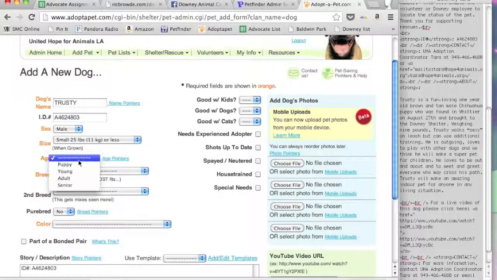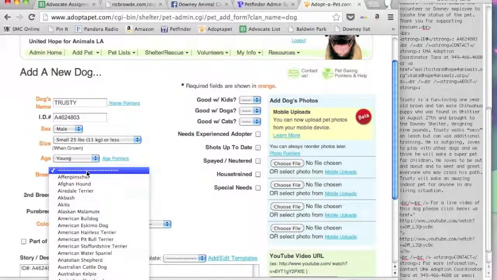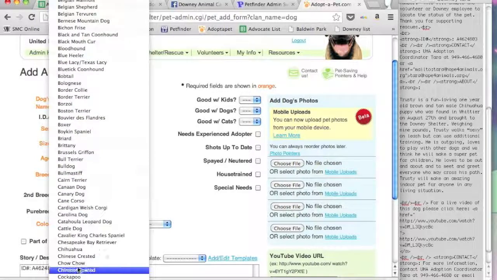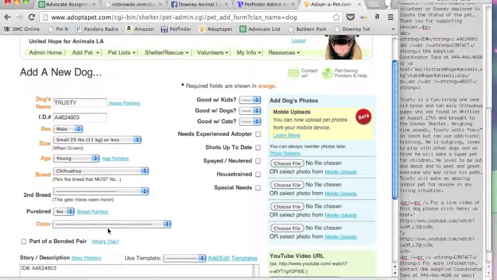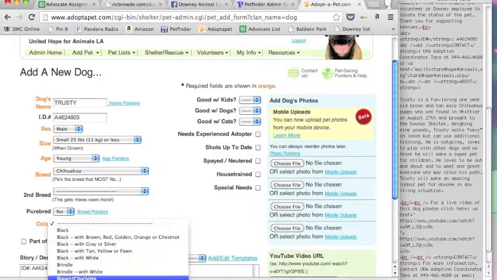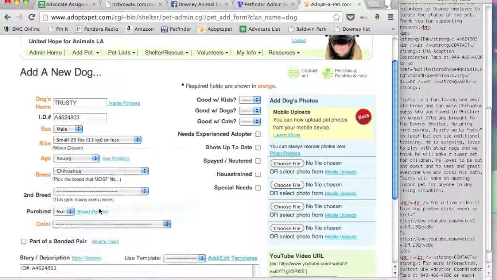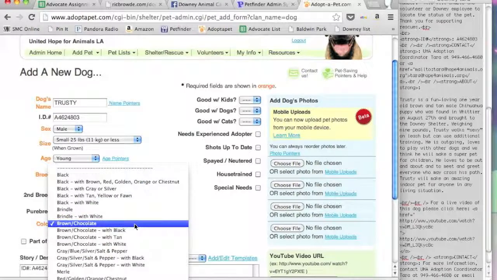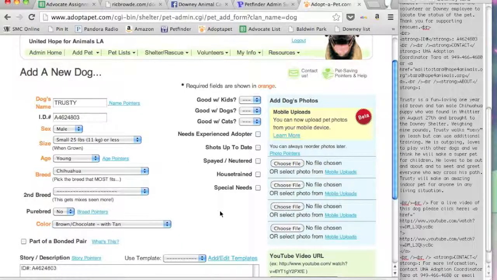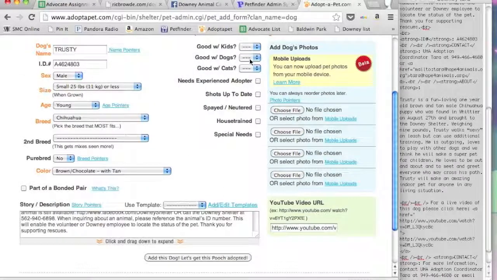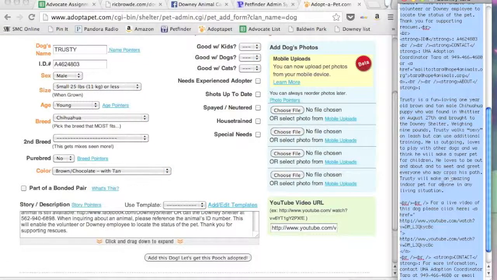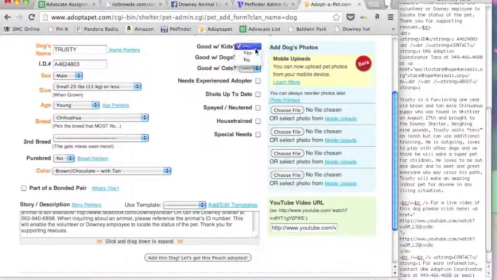So usually this part's pretty fast. Chihuahua, and 11 and 10. I think this website is better. Oops. So brown with tan, so you don't have to select two. And a lot of times the dogs will be good with kids. See, like it says for everyone. So I usually select yes.